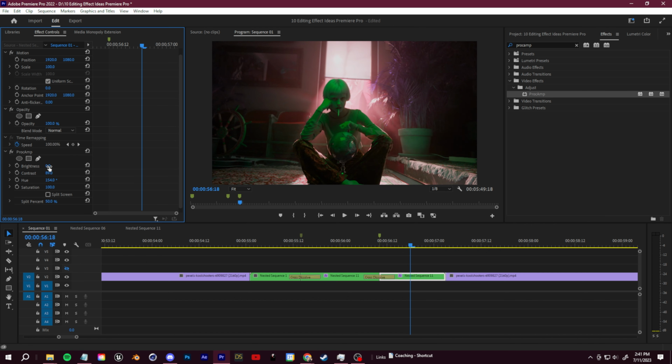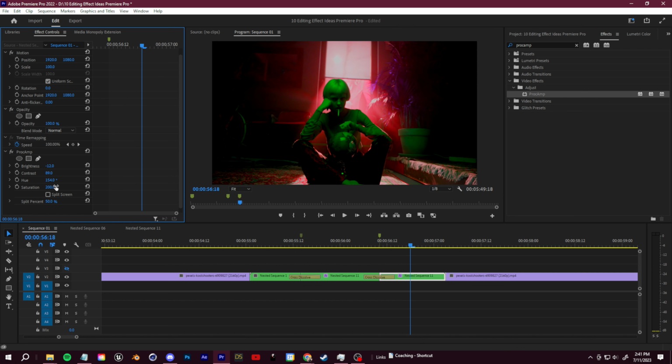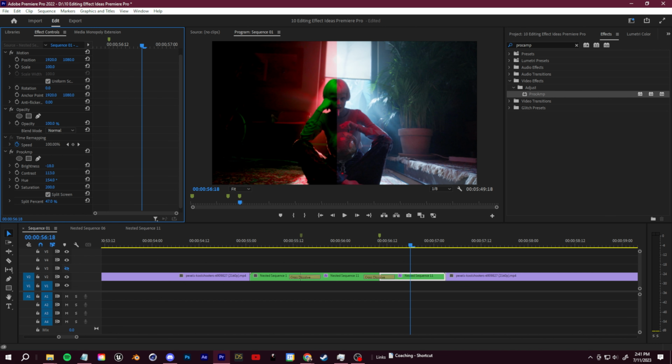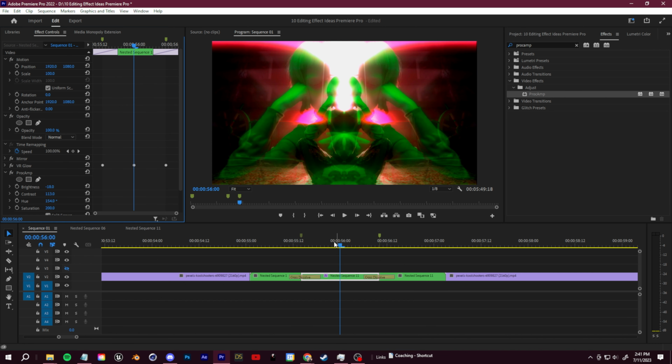And then you have a contrast control and a brightness control. So if you're going for sort of cool cinematic or trippy color, this is probably your best bet for controlling things. It also has this split screen button, which is pretty nice as well. So let's paste that Procamp effect onto here.